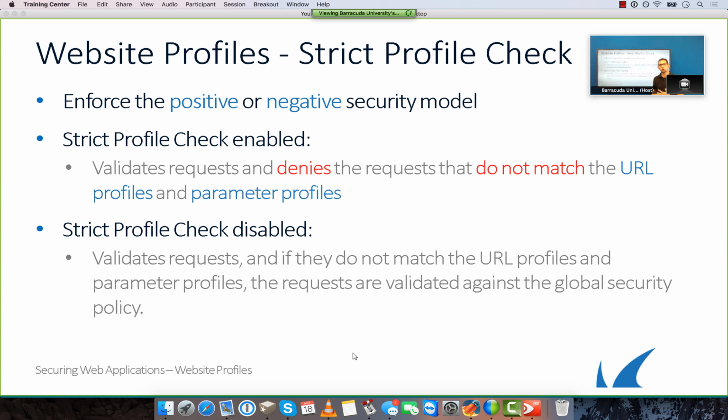That's why you normally don't turn on the strict profile check for the whole web app. You normally turn it on for a specific part of your web application, like, for example, the payment section, or maybe the login page, okay, where you absolutely want specific inputs in your web application, and you do not accept anything else. So this is what website profiles also allow you to do.